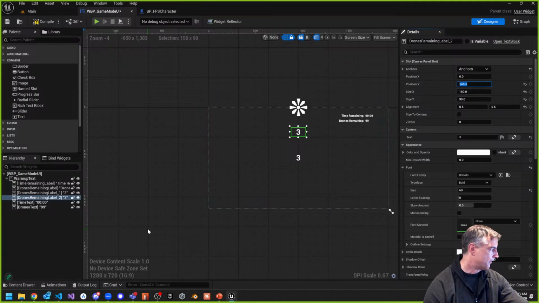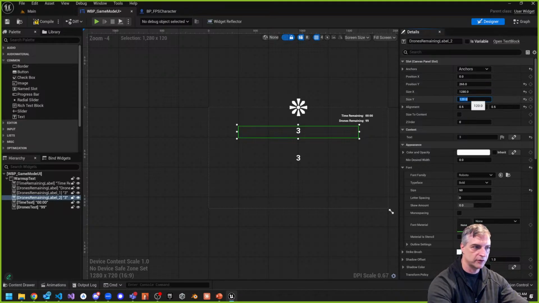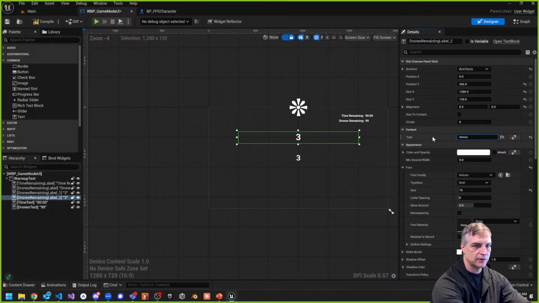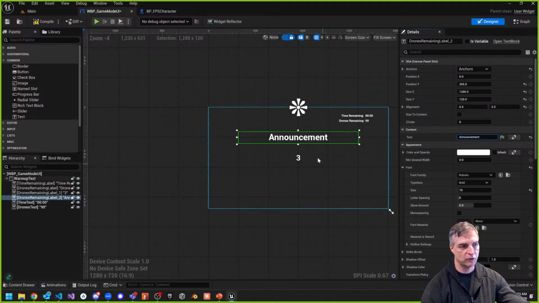There it is. And then the size is much larger. So 1280, as an example, by 120. So much larger text there. And the alignment is 0.5 and 0 this time. So they're like this. And then we're going to get a font size that is 70, which is pretty good. And it should say something like some kind of announcement. So I'm just going to put in something like this. So it's an announcement, so we know what that is. That's where it will be. It'll say something like, clear the level, or you died, one of those kind of things. That's where it's going to appear.